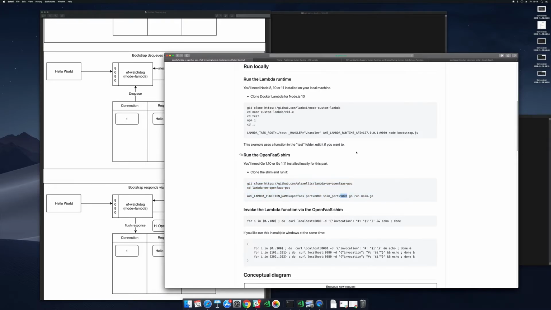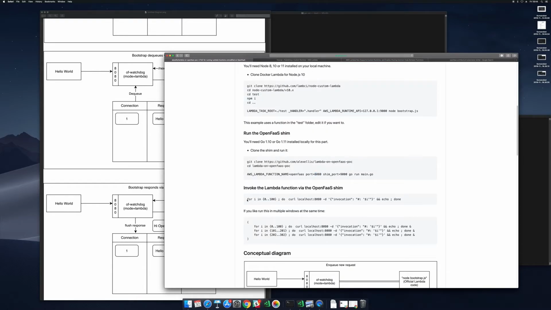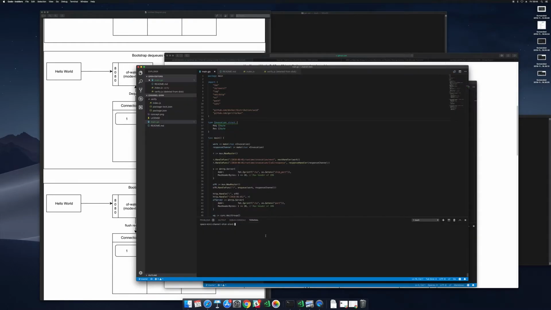It has the shim port that talks to the Bootstrap, and it has its own port that would normally talk to the OpenFaaS API gateway. Okay, and then when we invoke this, we're just simply sending a message over to port 8080, and that will be held in memory. The Bootstrap, that is basically unmodified from what Lambda is using, will come along, pick that up, and then process it. So we've got two processes to run here.